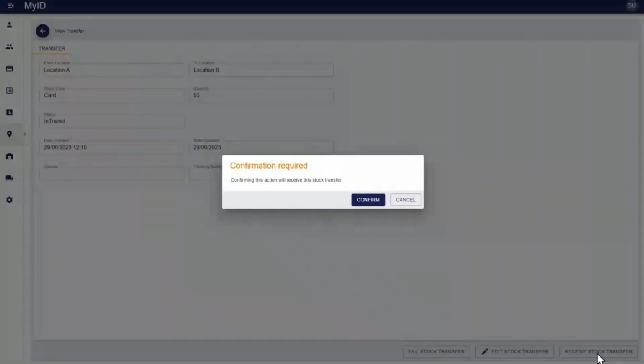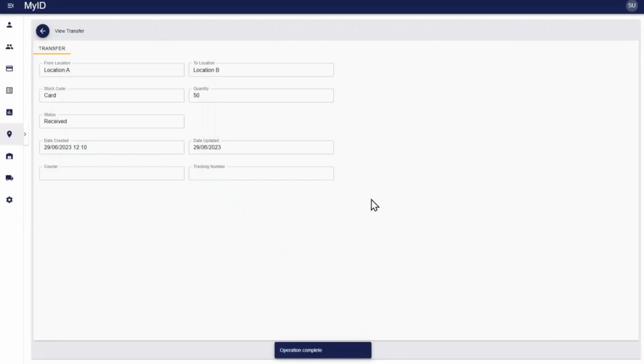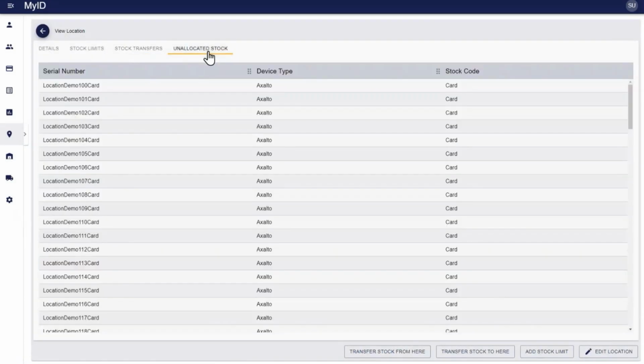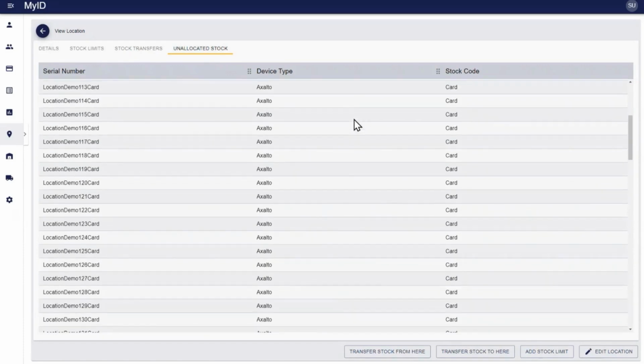He would then receive the stock transfer. You'll notice the status is now received. And if he looks back at his unallocated stock, he now has the 101 devices there ready to go. And so that's an overview of the inventory control and stock management feature in MyID 12.7.